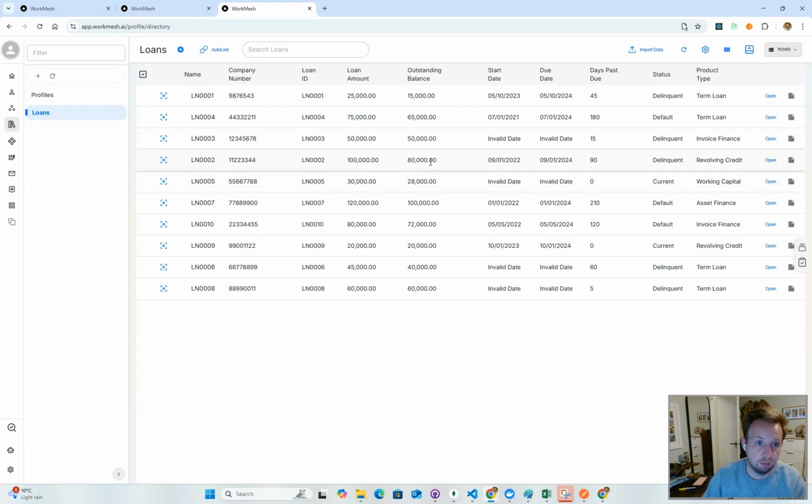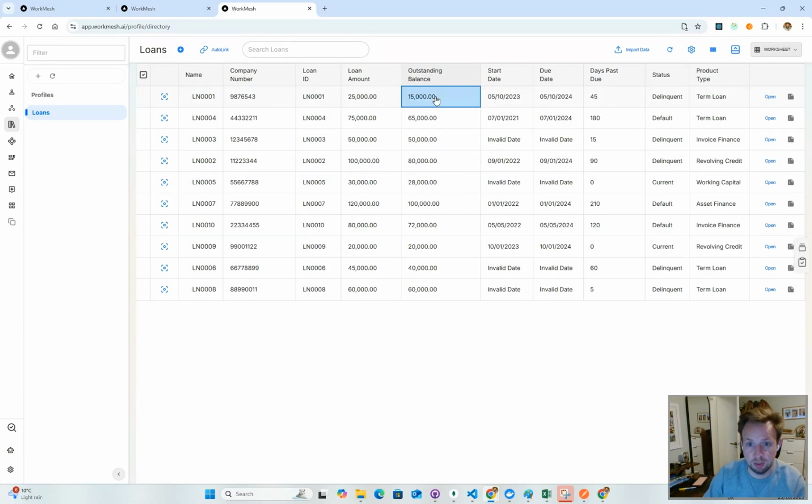do with WorkMesh is we can double click, and we now have an Excel-ish formula. You can see here that we haven't parsed a few of the dates, but in general we have something that's looking relatively neat, fairly quick.